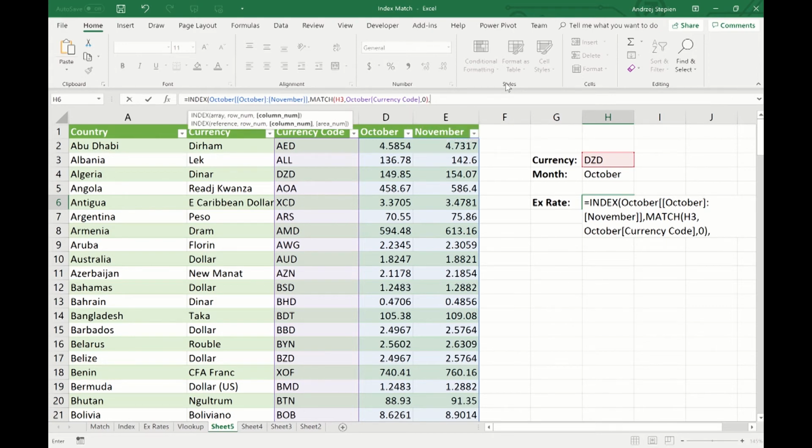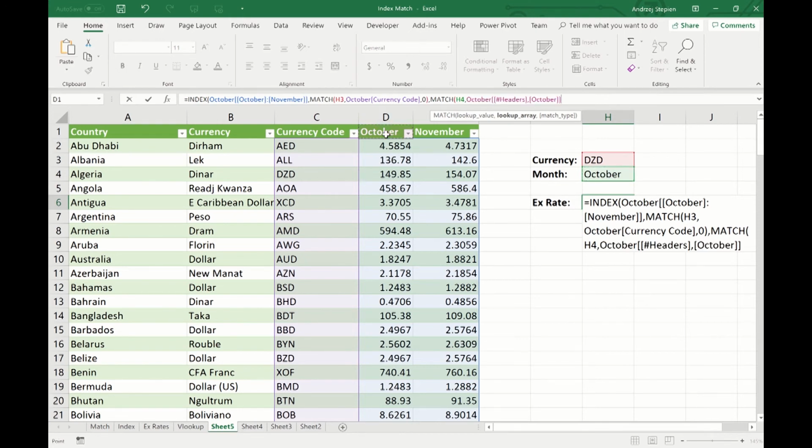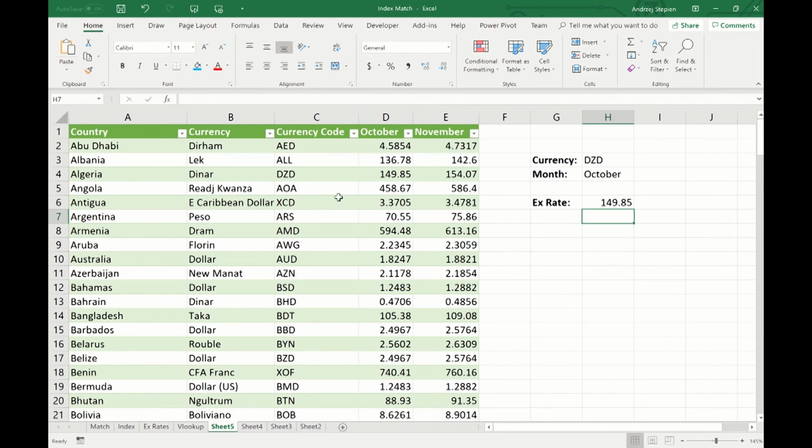Let's do the same for the columns. And the lookup value this time is going to be my selected month. Our array is going to be D1 to E1, so just those two months. Once again, we could have the entire year populated here, and this formula would work exactly the same, and the match type is going to be a 0. Now if I add one more bracket and hit enter, we should be seeing the correct value.